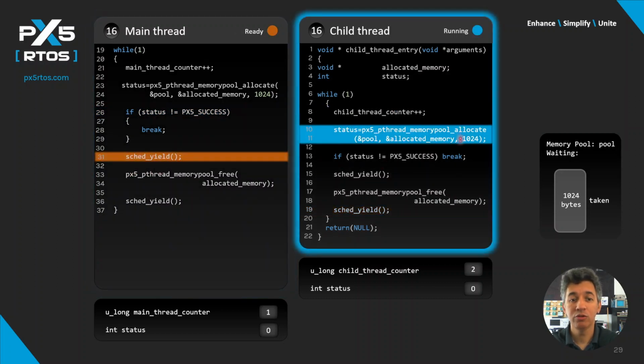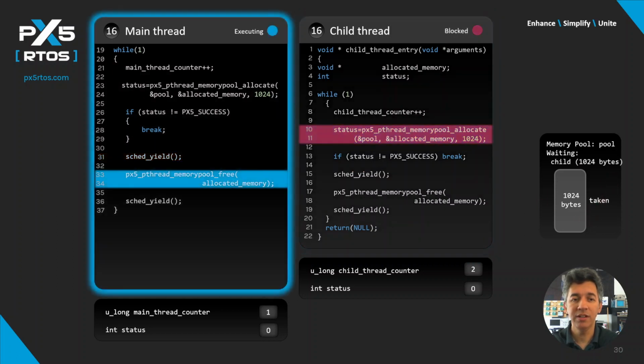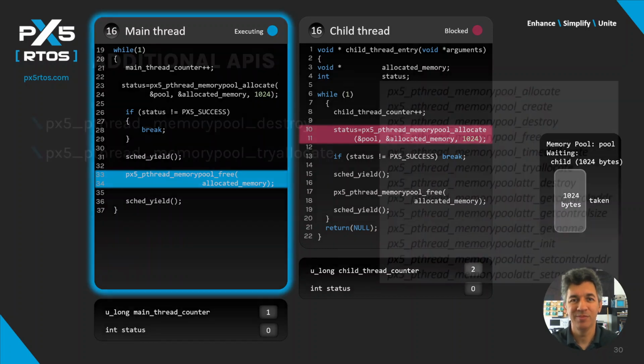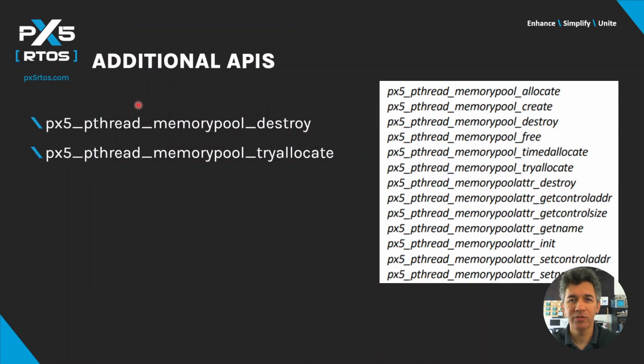Child thread now will try to allocate more memory, which we know is taken. So then child thread has been suspended because of that. Now back to main, which will free up this memory space and start it all over again. That's the demo we had for today.